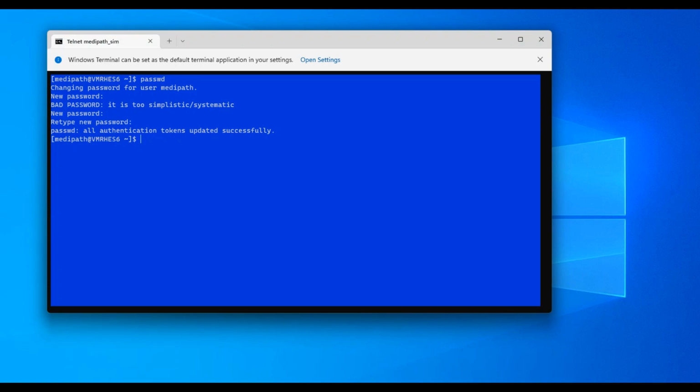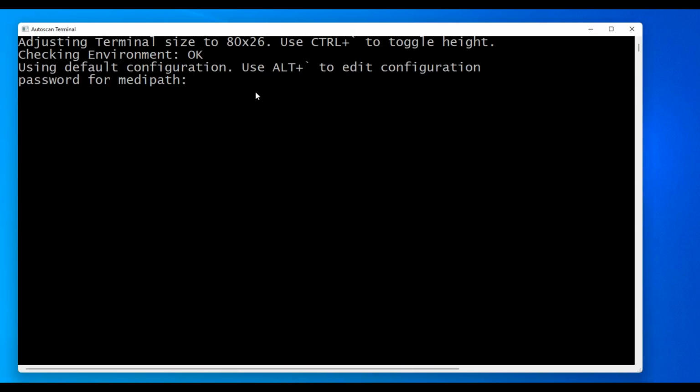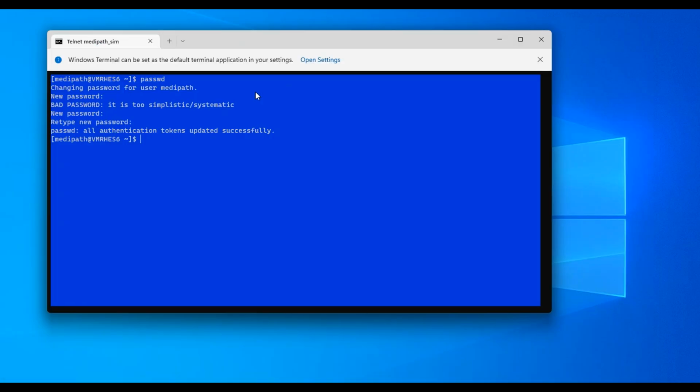user, so that we can now log in using SSH. So remember, the point of this was that SSH does not allow you to have a blank password. So we've temporarily enabled a password on the MediPath system, the MediPath user, so that we can use SSH to connect with a password. So I'm going to now go to the Start menu and start up our Autoscan Terminal. So now when we get to this prompt, we'll see the password for MediPath, and if I put in temp password exclamation mark, we should now, something happened.